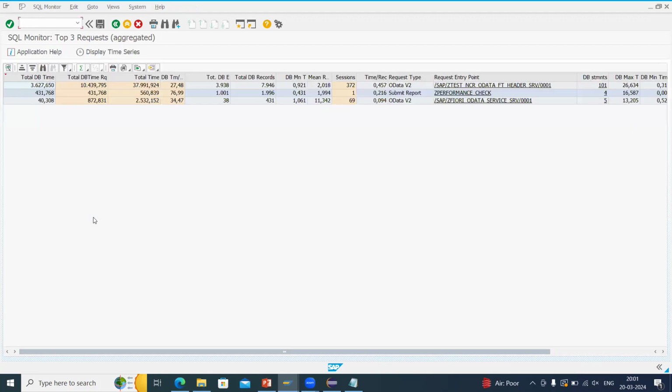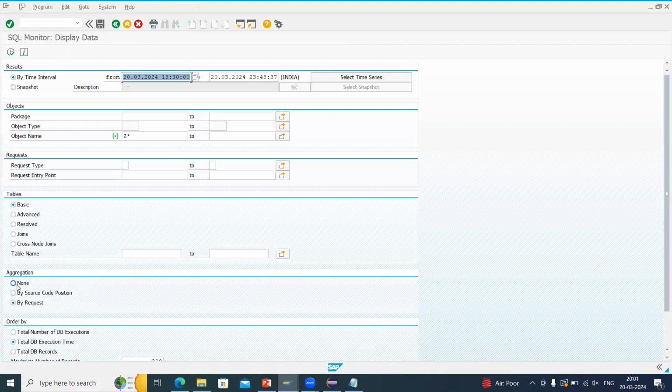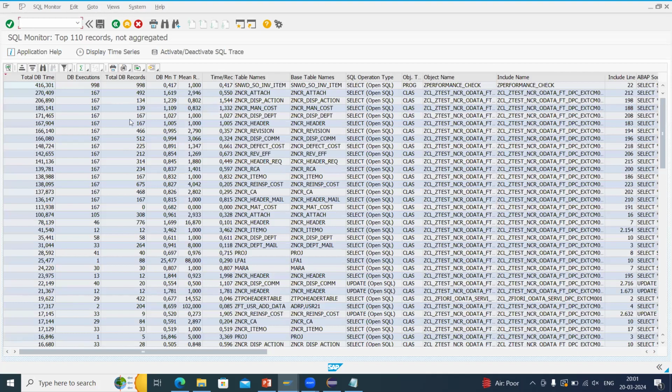So let's start our test. To see our test, what is our trace? Give me a moment. If you see, where is my submit report, request type is submit report. Request entry point is my program name. Let me go back once and change it to none. Let's execute this. So here you go, these are many multiple programs which are there. You can see this is a program.